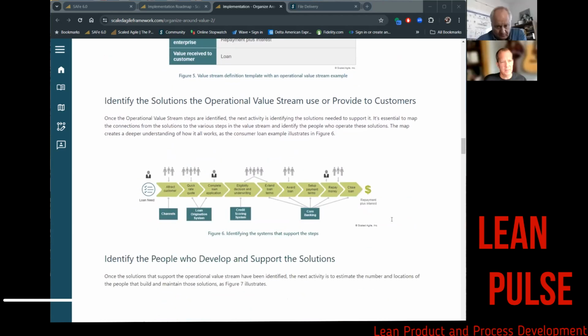But once we've got that statement in place, now it's identifying the solutions. And John, this is where you and I look at this and say it's not necessarily wrong, but there's a different approach. And there are cases where I have seen that once we have the operational value stream and then we jump right to the solutions, it can very easily turn into reinforcing the current silos rather than truly organizing around value.